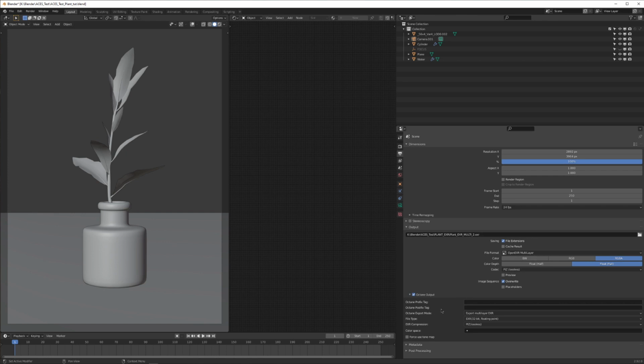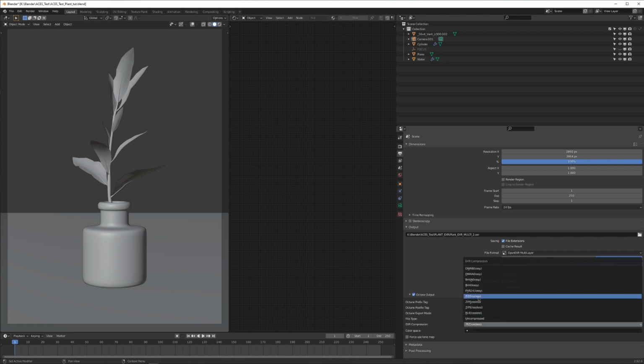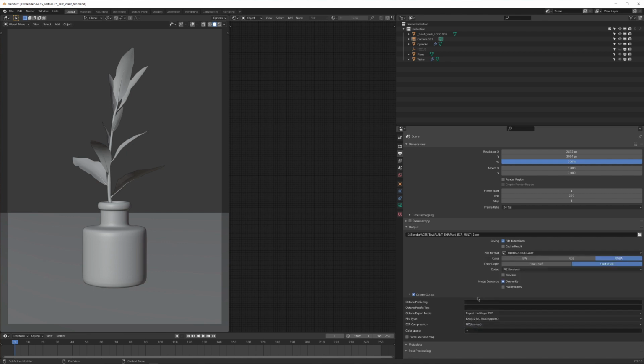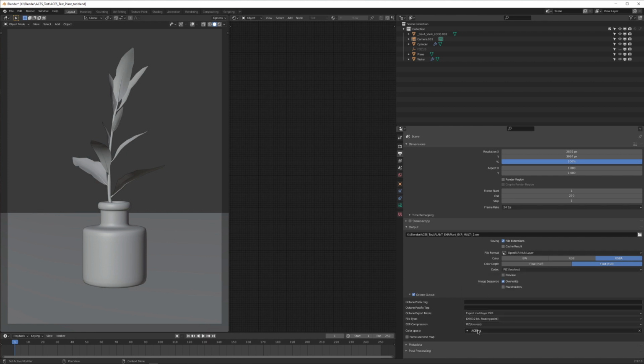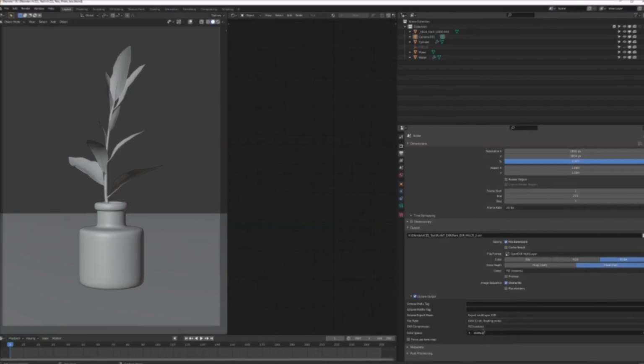We don't need a prefix tag, don't need a postfix tag. We just want the EXR multilayer. I'm going to set it to 32-bit floating point, PIZ lossless to be my compression, and then the color space, we want that to be ACES CG. So let's go ahead and show you what that looks like.